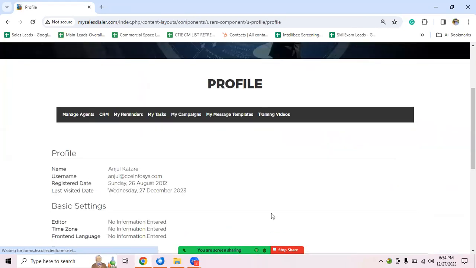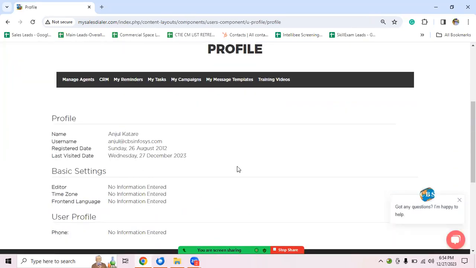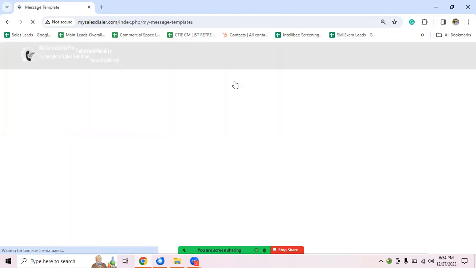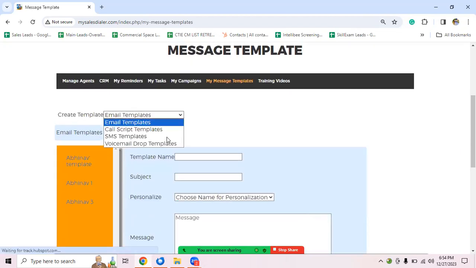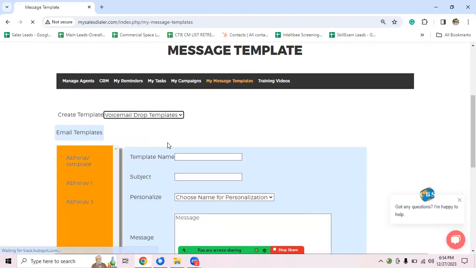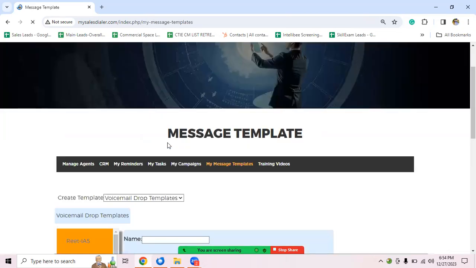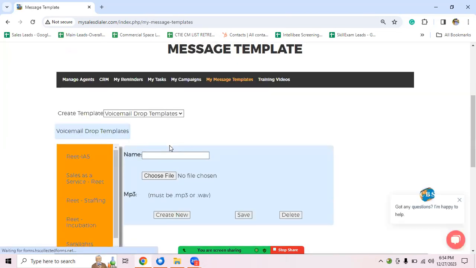Now, once you log in, this is the landing page. First, let me show you how you can upload the voicemail into this portal. For that, you need to click here on My Message Template. In the drop down, you can select the voicemail drop templates. First, you need to record your voicemail, and then you need to upload the MP3 or WAV file here in this portal. By clicking here on choose file, you can select and upload that recording.